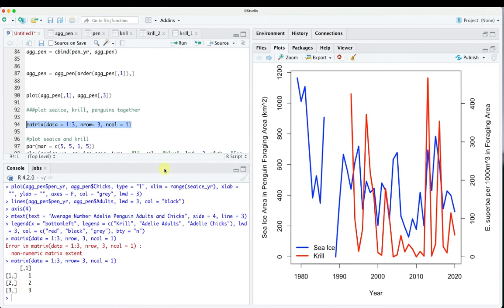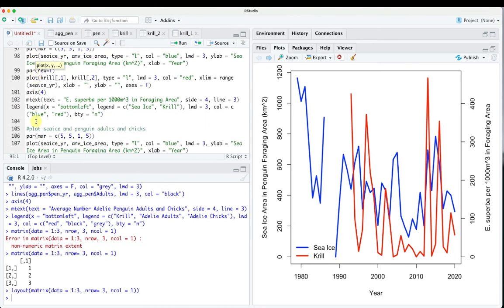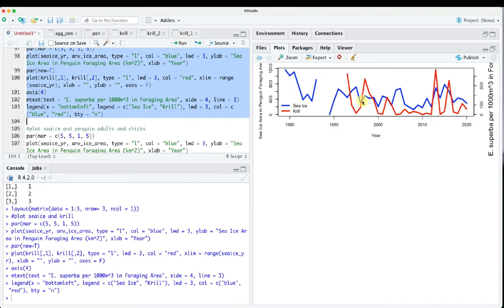When I give that to the layout command, it's going to break up this plot area into 3 separate plots with 1 column of plots. And so I'm going to do layout like this, and you'll see what happens. So the first plot will go in the first upper third, the second plot in the middle third, and the third plot in the lower third. So we'll do that. Now I'm going to come back and I'm just going to run just the sea ice and krill plot. And you'll see it's up here. Boom, boom, boom. Now we have to adjust our labels here a little bit.